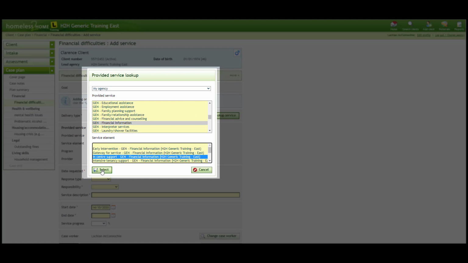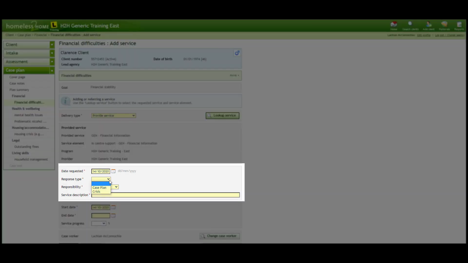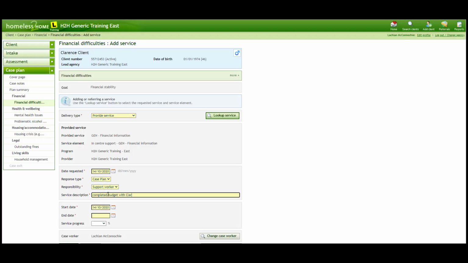You will see a few changes, such as the Response Type dropdown, which now has the option of recording your assistance as a case plan response or a crisis response, and a new field, Service Progress. This field is a case management tool and feeds into a completion factor percentage that can be seen on your case plan summary page. The service progress field is not mandatory and is not used for reporting purposes.